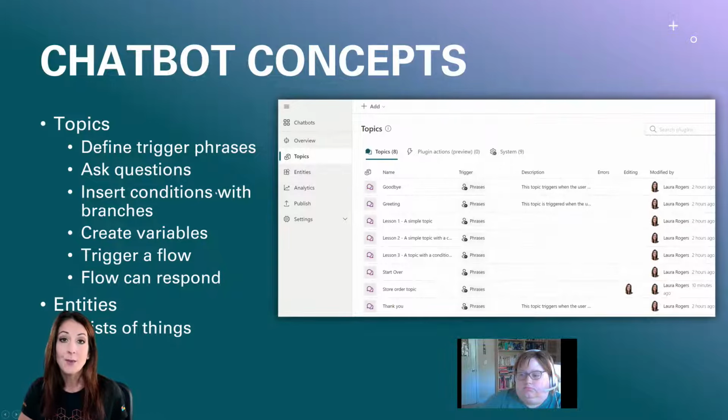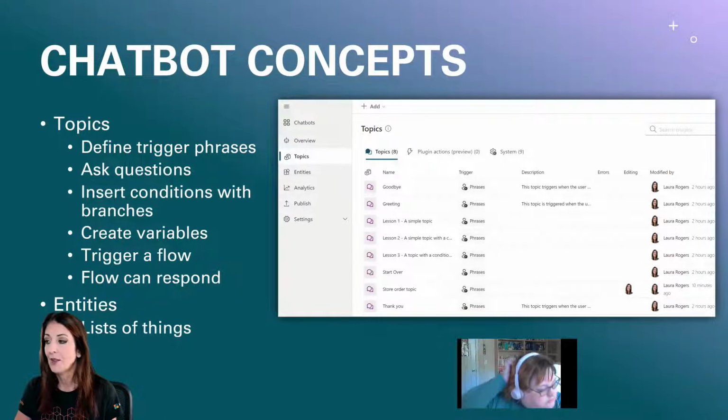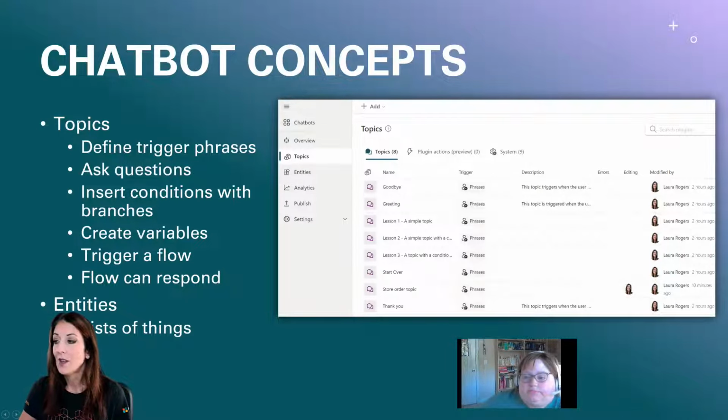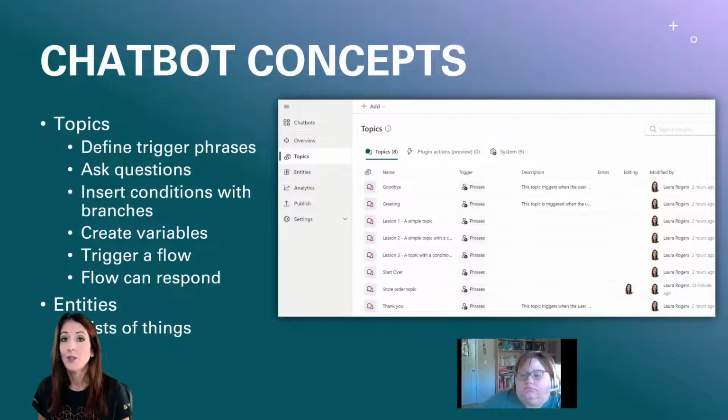So some of the concepts that we'll be talking about: once you build an agent, build a chatbot, create one, you have this concept of topics, which is just like topics of conversation. And the topics are going to be where the person having a chat will ask questions and the bot answers and asks them questions.